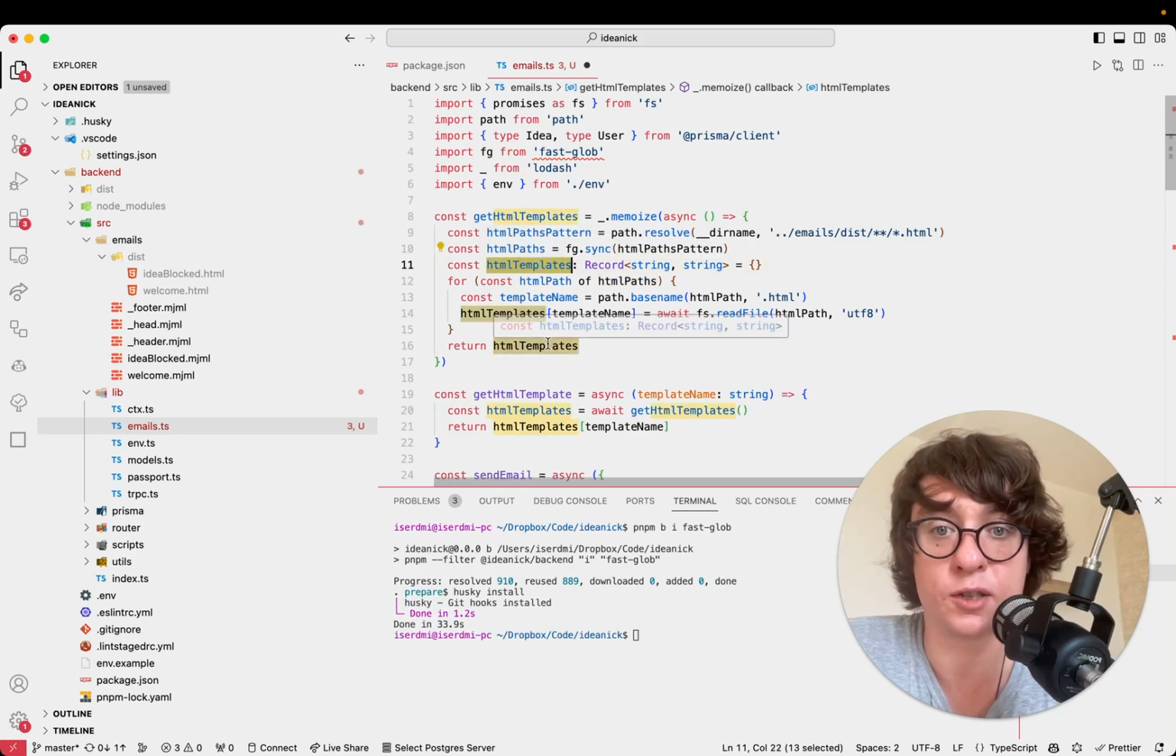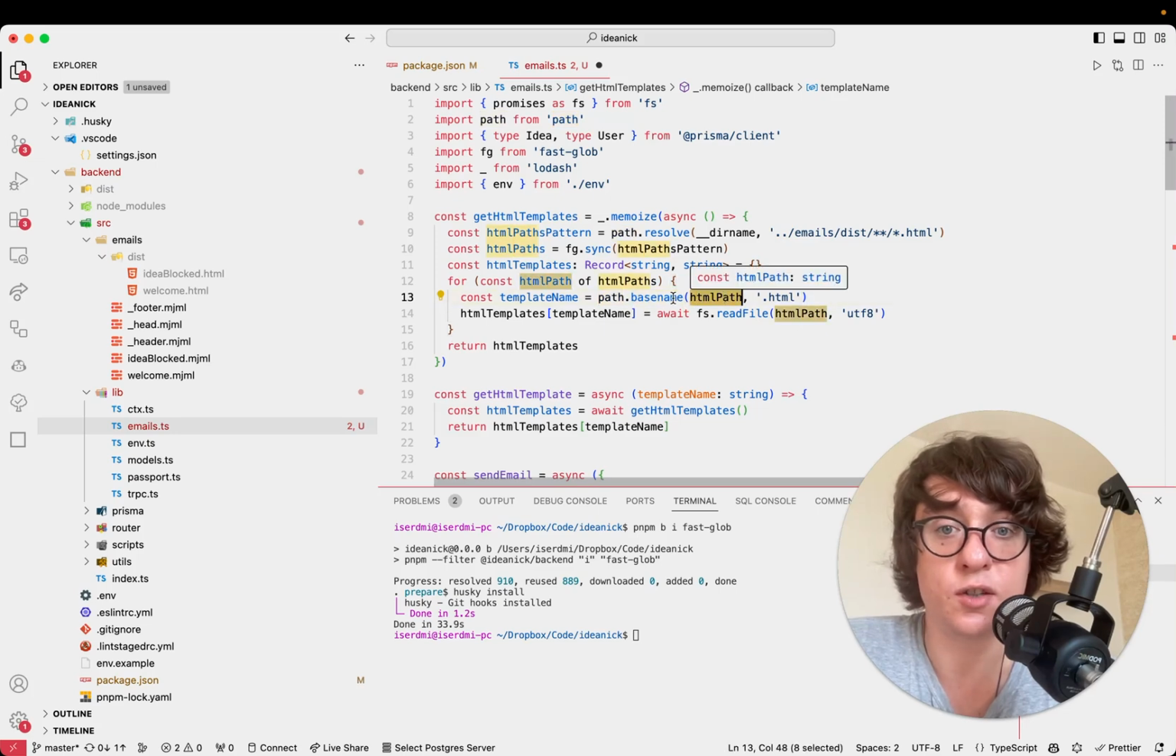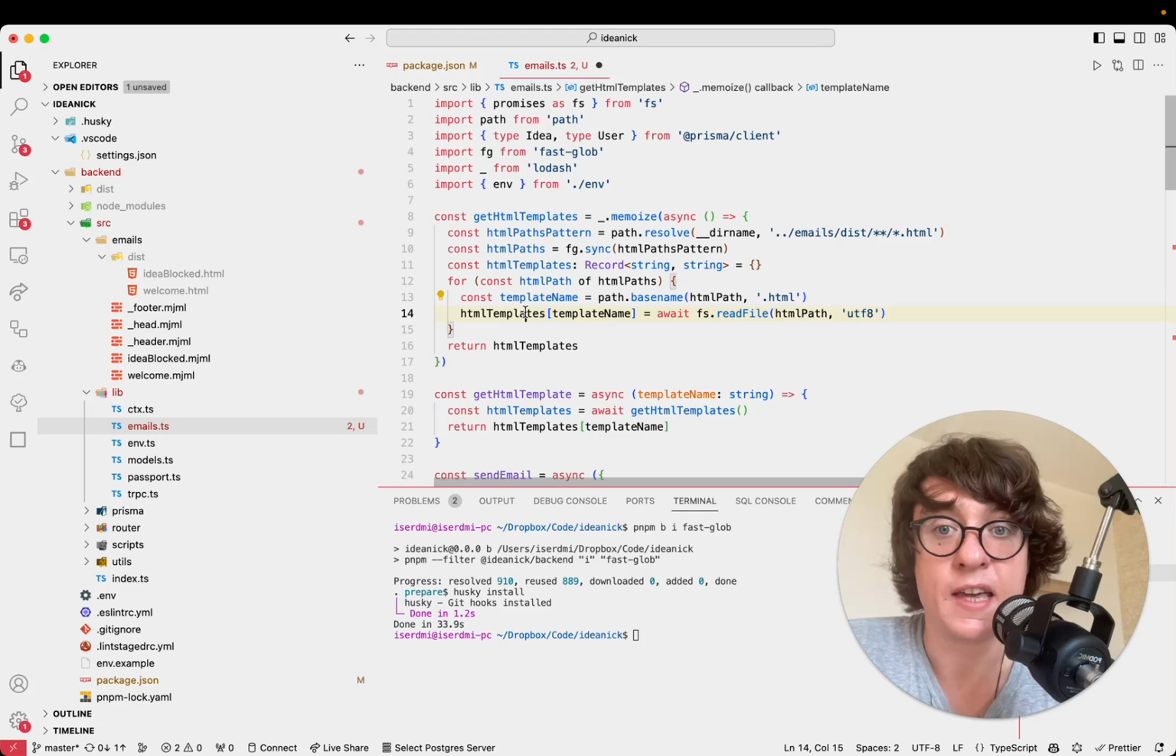All right, then we define an htmlTemplates object, which will be returned. Its type is a record with a key string, and the value of each key is also a string. In the keys, we have template names, and in the values, we will have contents. We go through all the paths, and in htmlPath, there is a separate path to a specific file. Define the template name. For this, there is a basename function in path, which extracts the file name from the path minus the specified extension. So, in the first pass, templateName will be welcome, and in the second pass, it will be idea-blocked.